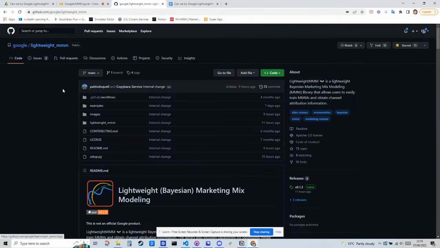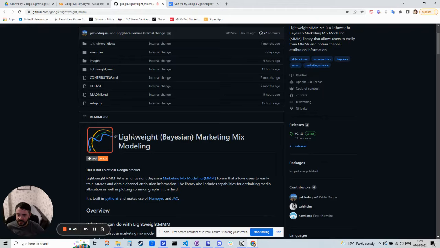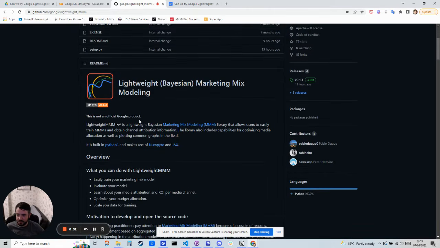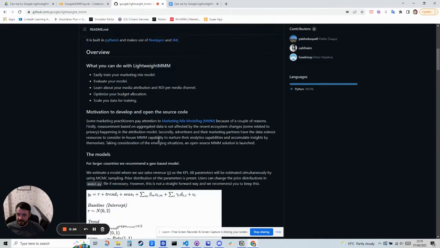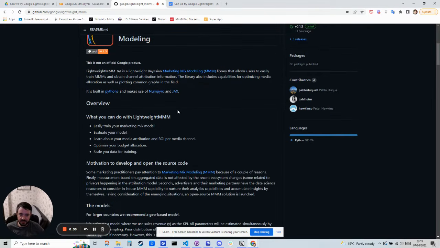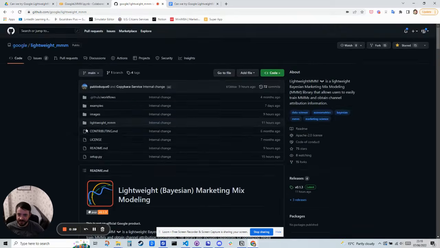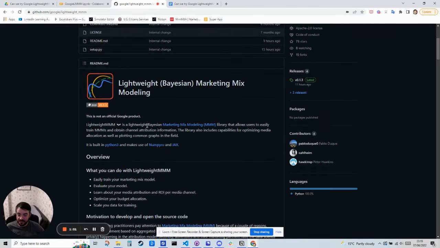So the library we're using here is lightweight Bayesian marketing mix modeling. It's not an official Google product, but it is a handful of Google engineers that are working on it. A few things that are really exciting: one is that it's Bayesian. Facebook Robyn is a kind of competitor in this space, and that's using ridge regression and an evolutionary algorithm. So a very, very different approach. Bayesian has a few advantages.